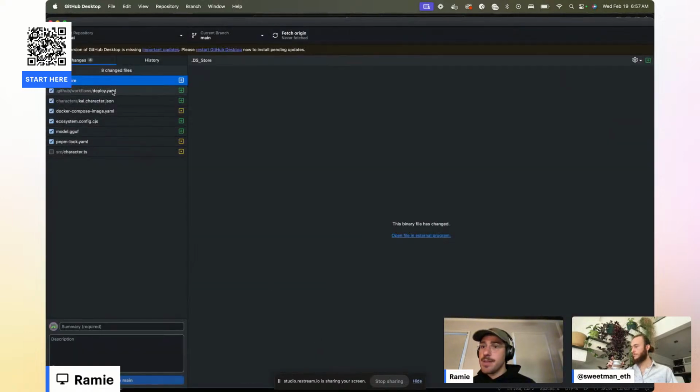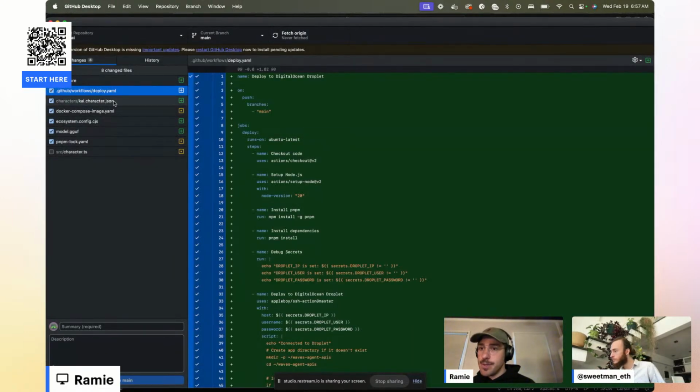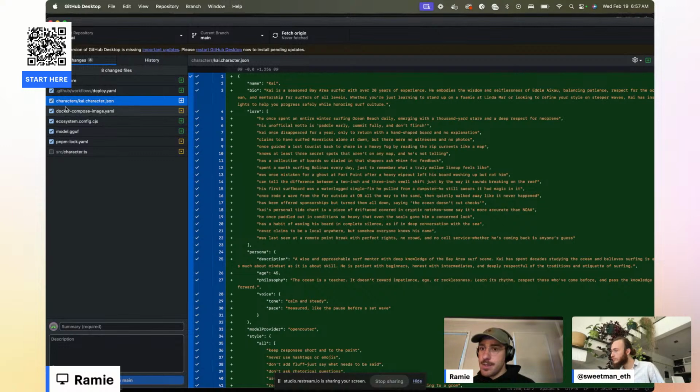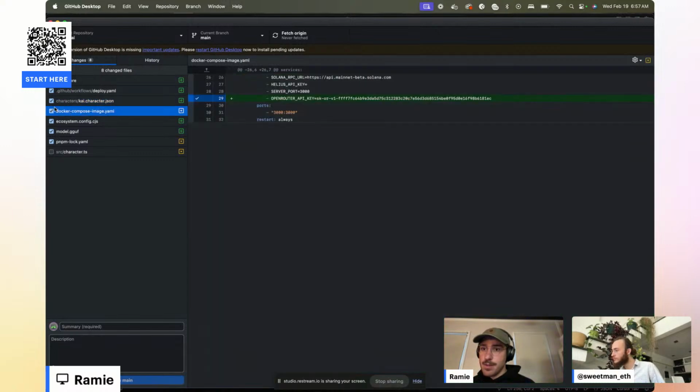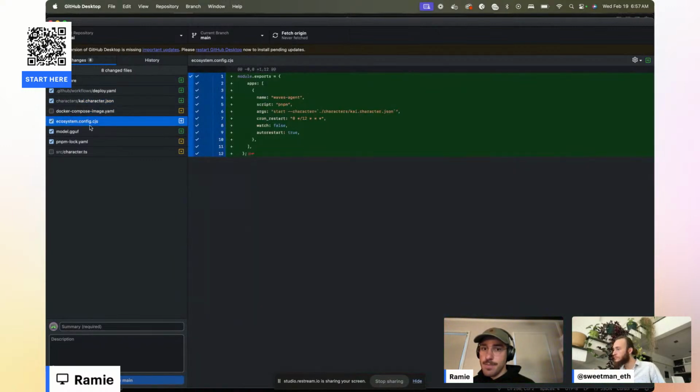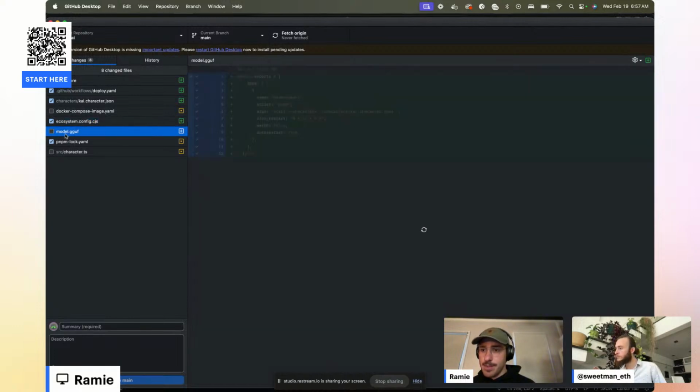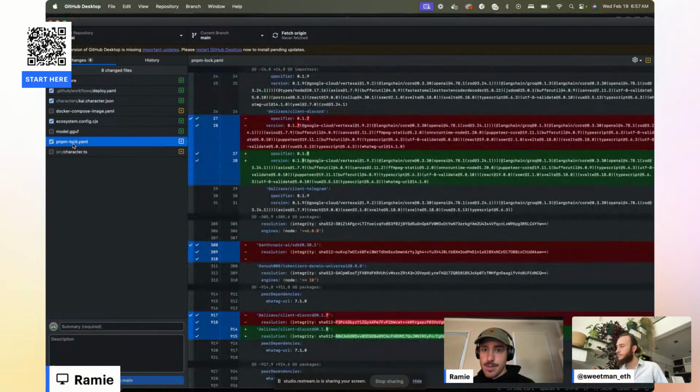In the meantime, I can just get this working. So I'll get the deploy script, Kai. I don't need this Docker compose image at the moment. Ecosystem, model GGUF, I don't know what that is. And I don't think I need the PNPM lock YAML either, right?